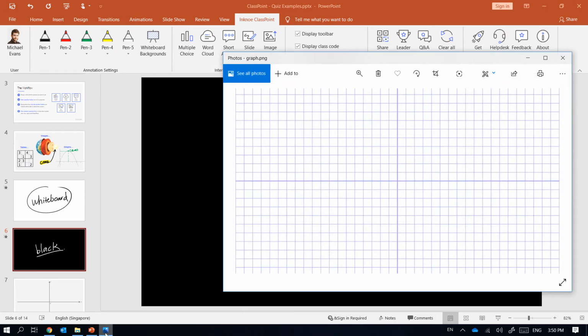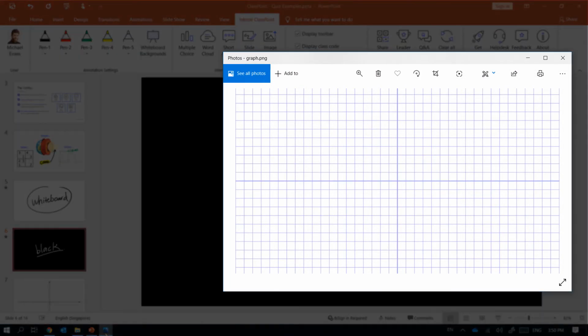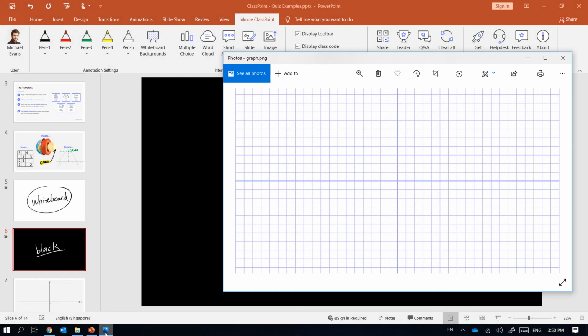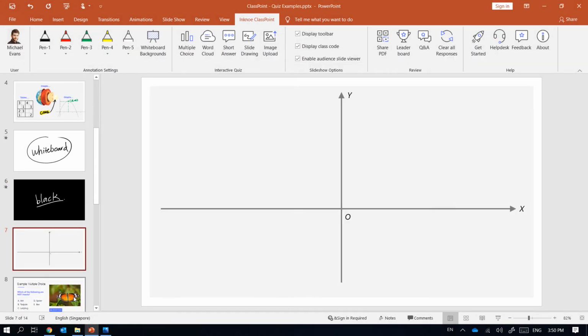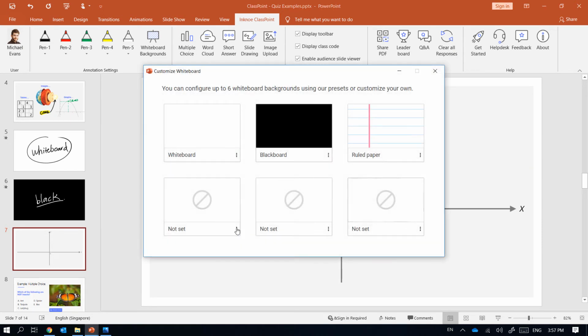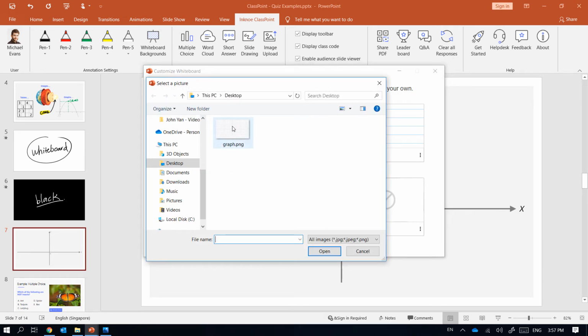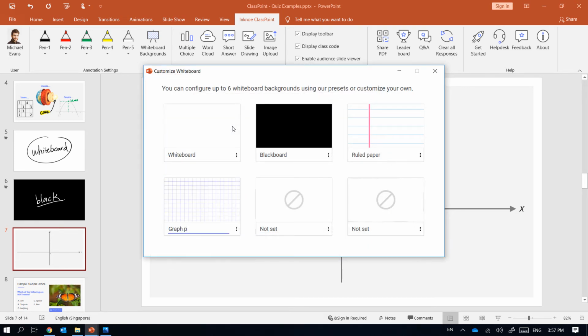In this example, I want to customize 2 whiteboard backgrounds, one using this graph paper image, the other using this slide where I've added an XY axis. These 2 backgrounds are very useful for my math class. To set them up, I will first choose Use an Image, select the graph paper, then give it a name.